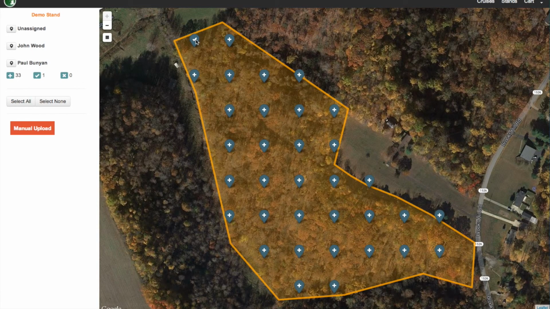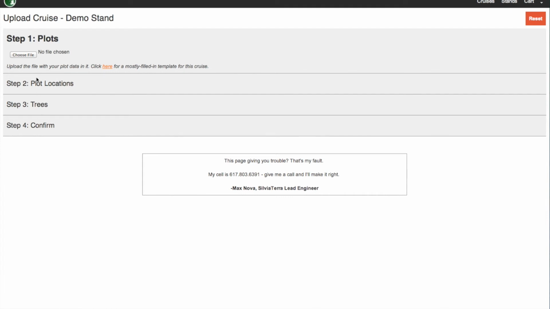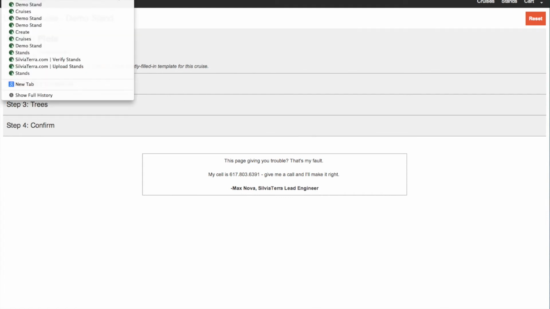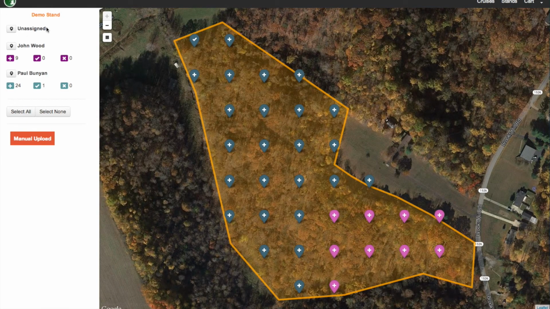Alright, so back on the website we can see our progress on this cruise. You see that plot is completed up there. And we've also added another cruiser, John Wood, and so if, say, Paul Bunyan isn't feeling up to finishing this cruise, we can assign some of these plots to John Wood just by selecting them and clicking on his name over there. So the other option too is if we have cruisers that aren't using Plot Hound, they can use this manual upload feature to just upload an Excel file and GPX files with their plot locations, and the data will read right into the Plot Hound system.